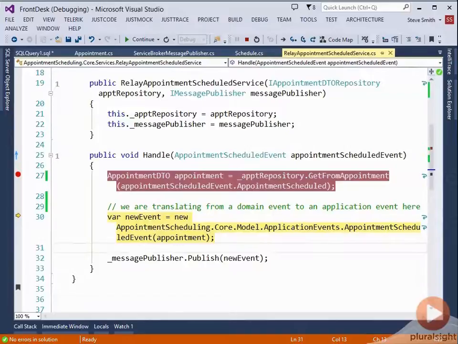In our application, we're using these application events in a similar way as we use domain events, except we're raising the events from our application to listeners that are external from our application. This is also an important pattern for communicating between one or more bounded contexts in your system.